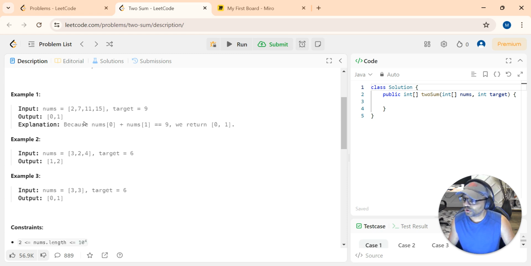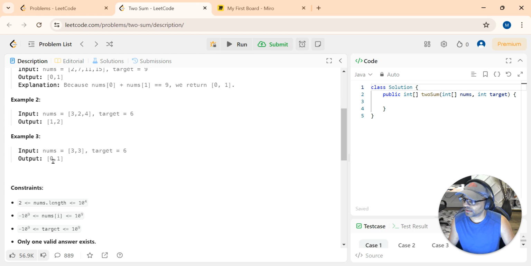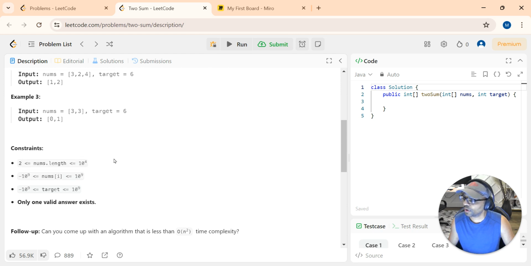Okay, so we already went through that example. Let's look at the second one. Nums is 3, 2, 4 and target is 6, and 2 and 4 sum up to 6. So we return their indices, which are 1 and 2. Makes sense. And then nums is 3 comma 3, target is 6. Yeah, 3 plus 3 is 6. So we return 0 comma 1.